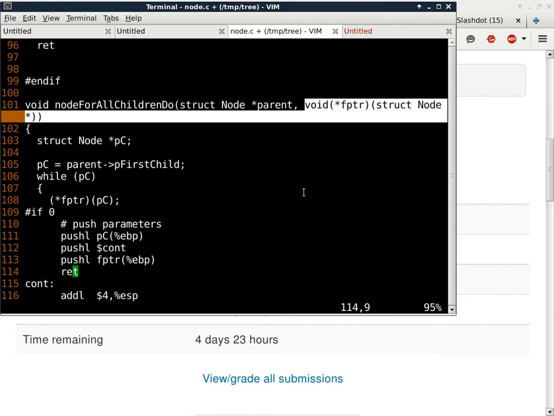What does return do? Return treats whatever the stack pointer points to as a return address. Well, what did I just push? Where I'm supposed to go, right? So that will accomplish the indirect call in assembly.